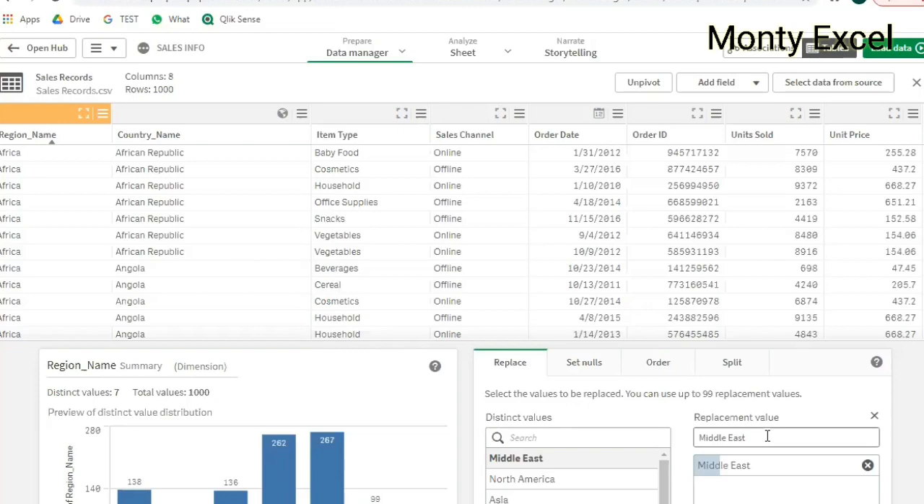If you want to change entire Middle East to Middle East region particularly, you can simply rename or replace by using this option. That means you are trying to do a lot of data massaging here. You can also set nulls, if you have any data which is related to nulls, you can set it. You can also put an order.